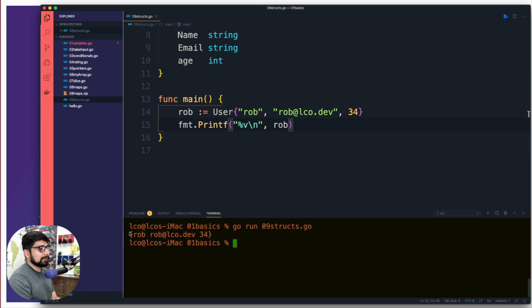Without a doubt, it gives me a struct in curly braces, separated by spaces. That's great. But you can also use this %+v, which is going to give you more information about what Rob is, what properties it has got, and what you have set those properties to. So when I run this one this time, it tells me that name is Rob, email is rob@lco.dev, and age. So this %+v is going to be super helpful in the case of these structs.